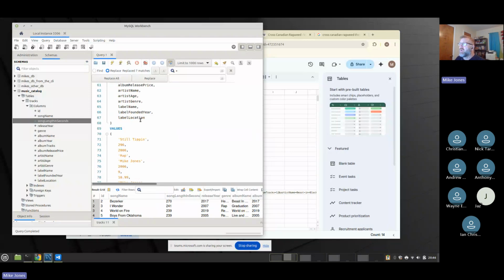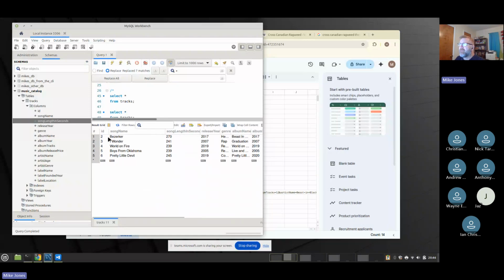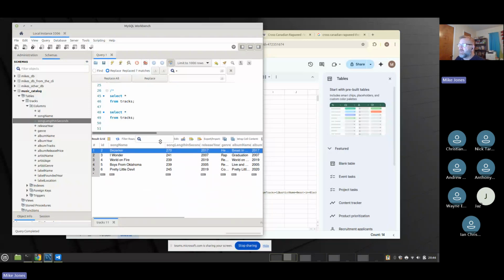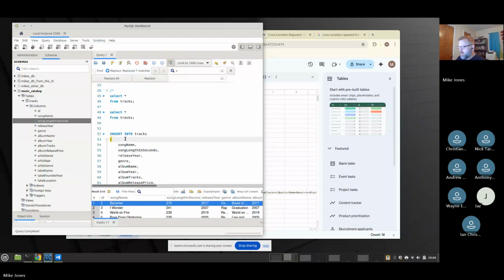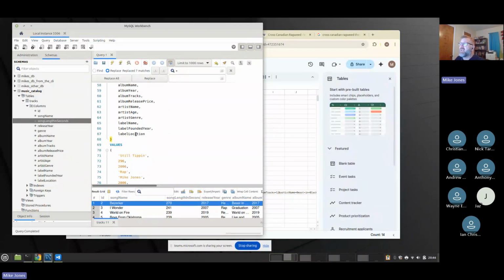There we go. All right. Now I'm going to put my Still Tipping back in there. Now notice our IDs start at 2, 3, 4, 5, 6. And so if I put them in, he'd be the 7th one, right? However, I'm going to go ahead and specify the ID and put a 1, and that way it'll put them back as the first song. Okay, and we'll get rid of this.